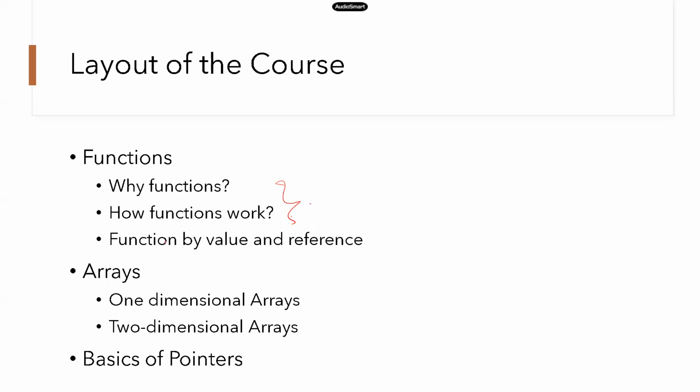Whereas passing the arguments to the parameters by value or by reference would be covered over here. Then the basic understanding of arrays would be covered in one-dimensional arrays. Of course, we'll cover this in very much detail. And then we will see the two-dimensional arrays over here.